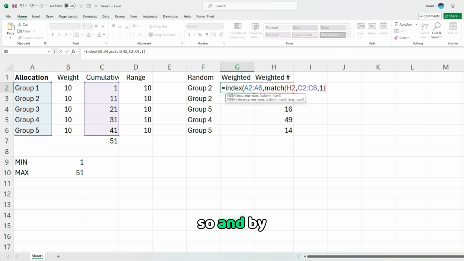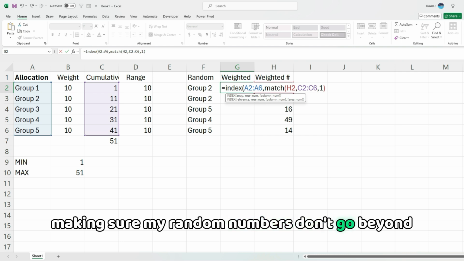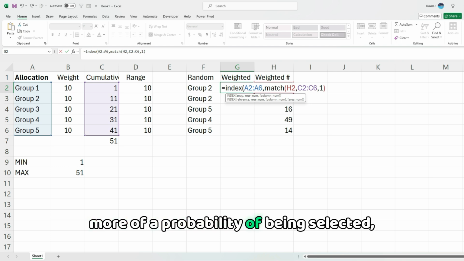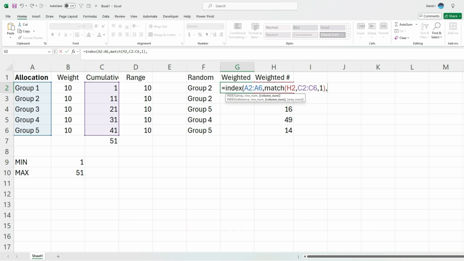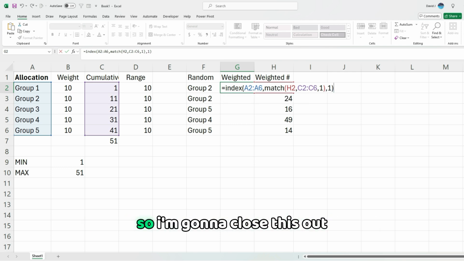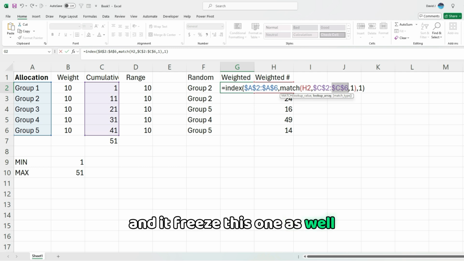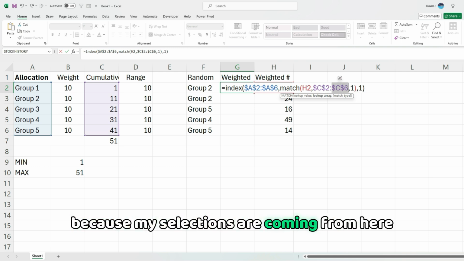And by making sure my random numbers don't go beyond 51, I'm not skewing my numbers to give group 5 more of a probability of being selected. So column number again is going to be 1, so I'm going to close this out. Same methodology. Just want to freeze this range again and freeze this one as well because my selections are coming from here.